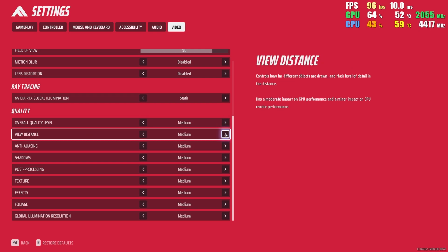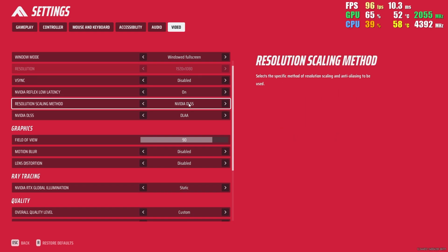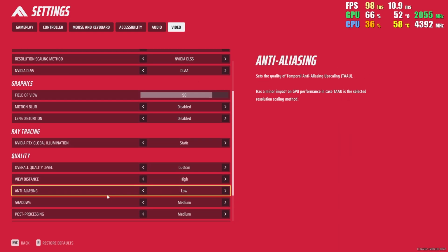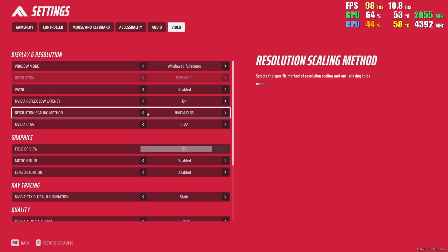View distance. This is very important in my opinion. Keep this at high. Anti-aliasing. Put this at low because the DLAA is already doing this for us, so we don't want to interfere with the anti-aliasing. If you want to put this at high, then you're going to have to put this at TAAU, which is Unreal Engine's temporal anti-aliasing method that I spoke about earlier.